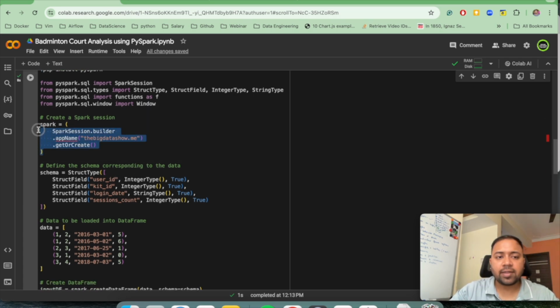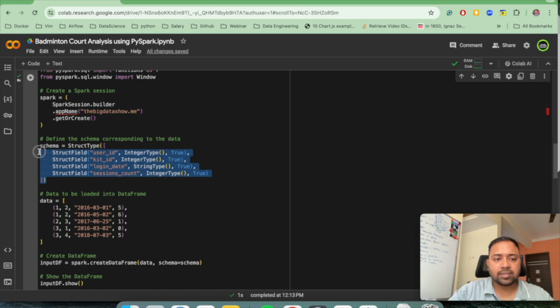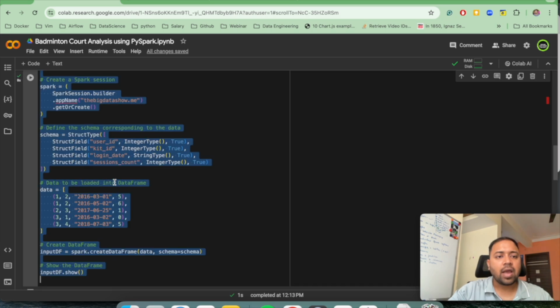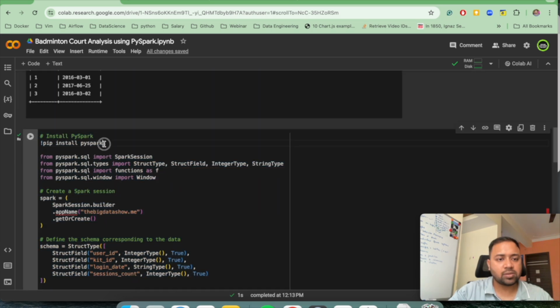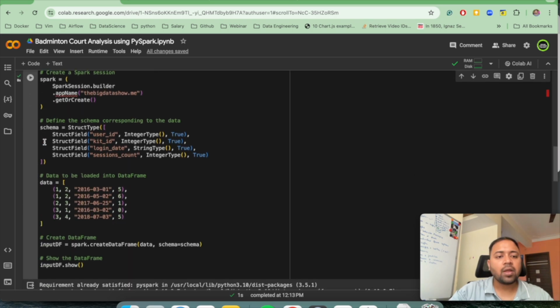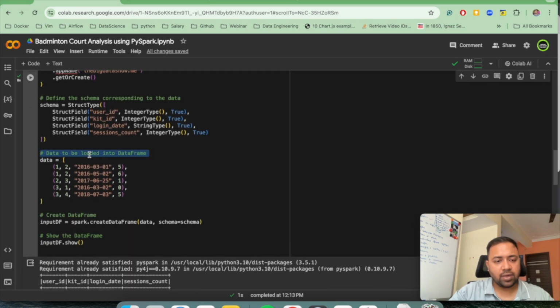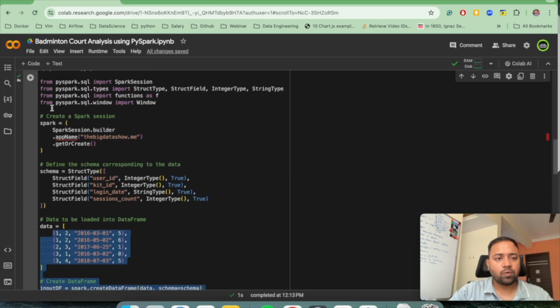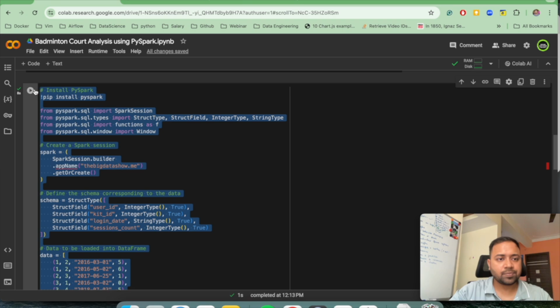Here I have initiated the Spark session, which is the entry point of my Spark program. So step number 1 is to create a Spark session. Step number 2 is to create a schema. And before doing everything, I've used this command to install PySpark, right? Then I've generated some dummy data, and then I've created a data frame. Let me just run this code for you, and then you will get it.